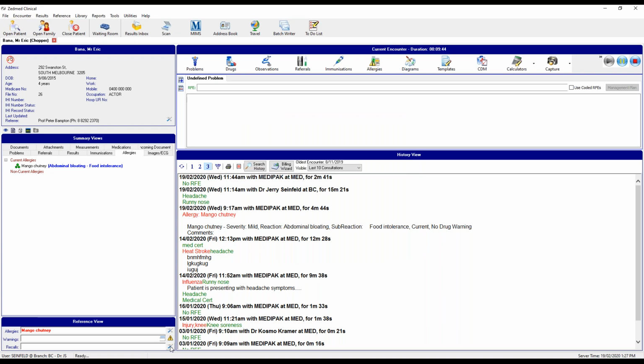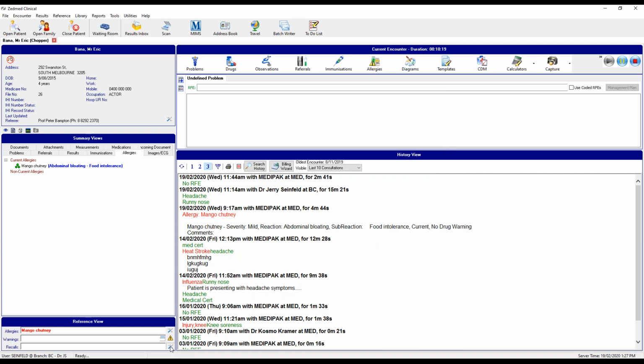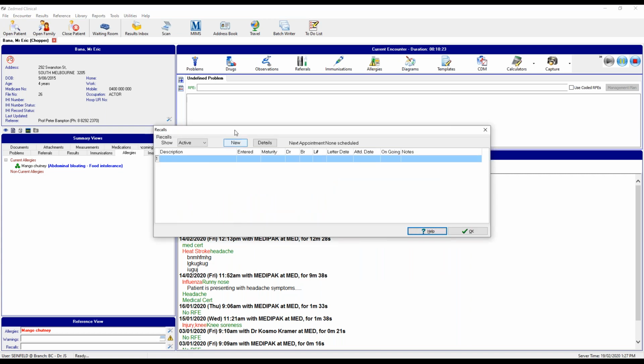Also, while I'm there in reference view, you'll see any active recalls that are in the system as well. As we highlighted earlier, the little tools icon, you might see this appear in several places in Zedmed, quite similar to most computer software programs. Tools is indicating that there's more options or there's more settings that you can input there. With the allergies one, that's going to bring up the allergies window if I wanted to add any allergies into the system. And with the recalls, again, if I wanted to view the recalls window or add in a new recall as well there. Be mindful that there is a way to view any inactive recalls as well in the system.